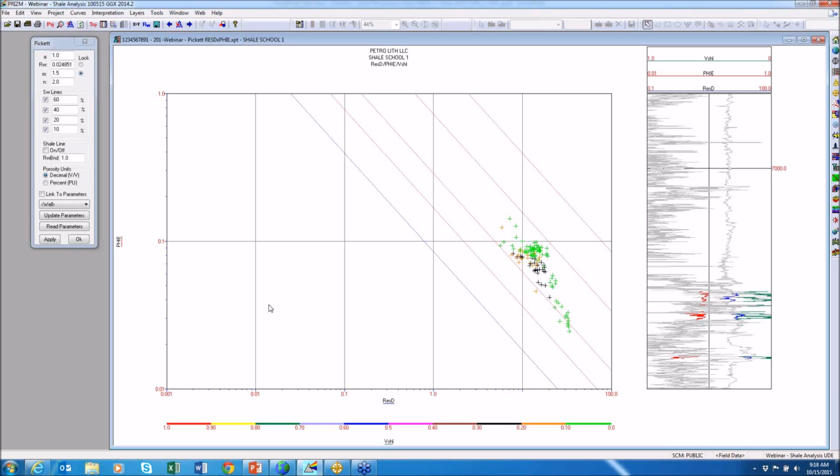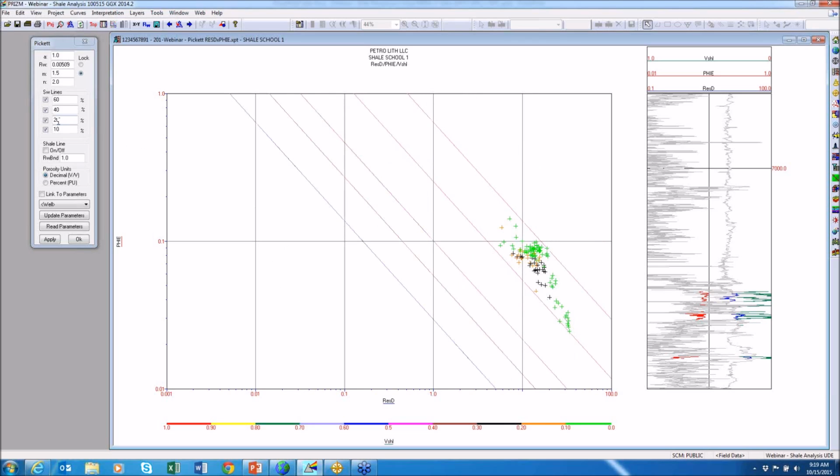Now, as another example, let's assume I don't know what the maximum water saturation is in my interval of interest. Well, let's assume I have a pretty good idea of what the irreducible water saturation is. Let's say we got that from core analysis or from other studies done in the area. So in this example, let's assume that the irreducible water saturation is 20%. The 20% line is this line right here.